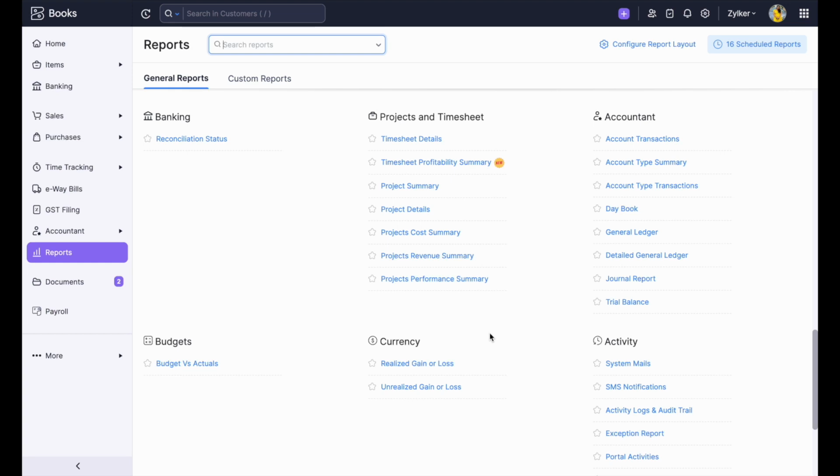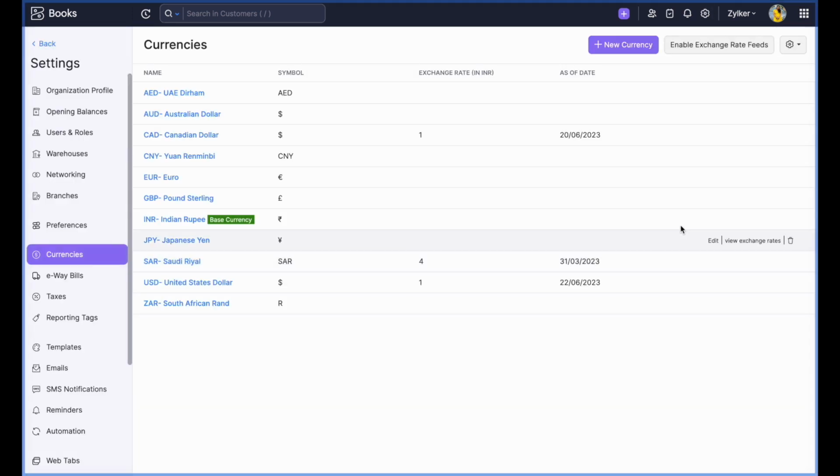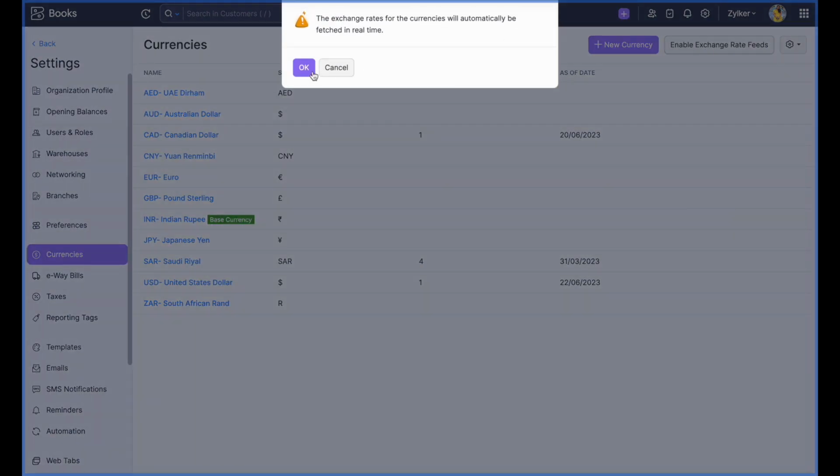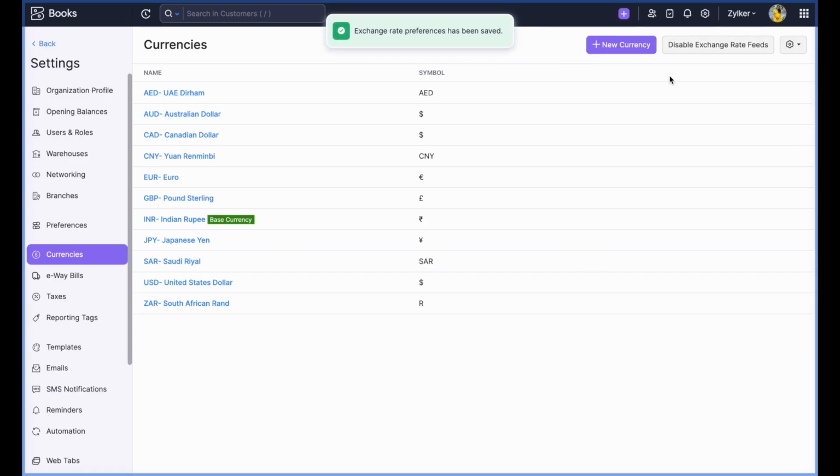In Zoho Books, you'll be able to enter the exchange rate while creating transactions. You can opt for an option where you enter the exchange rate manually, or you can also opt for an option where the exchange rate will be fetched automatically. In order to enable that option, you have to go to settings, currencies, and click on enable exchange rate feeds if you want the exchange rate to be fetched automatically. When you enable the feeds and create a transaction for an overseas customer or vendor, the exchange rate will be fetched automatically based on the transaction created date.